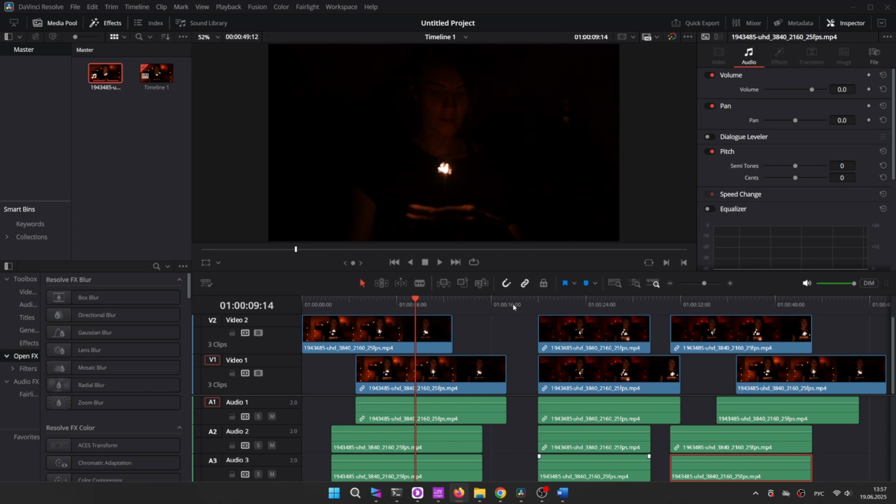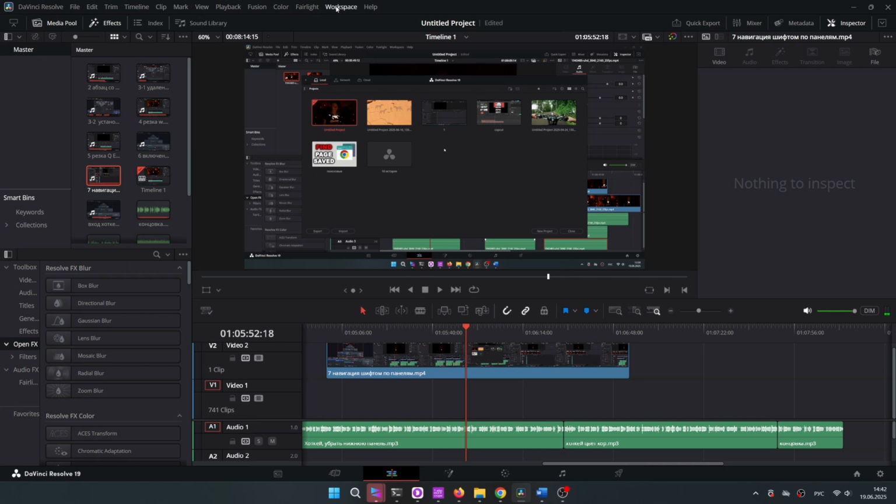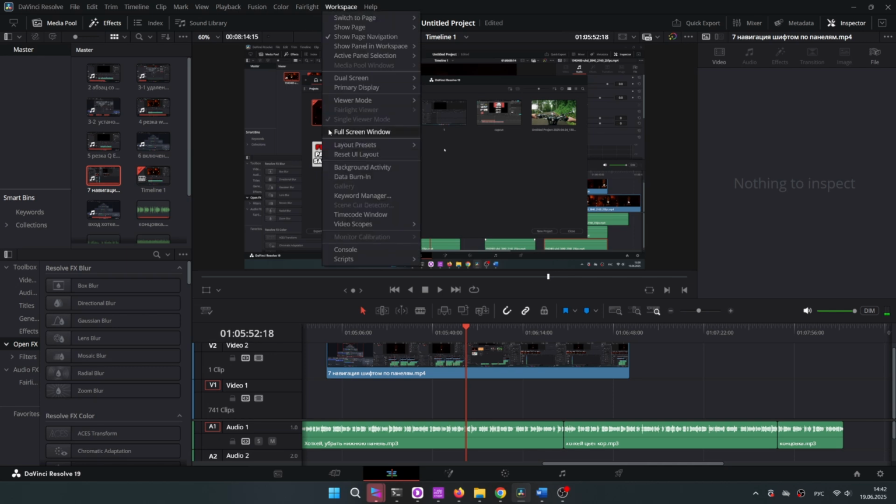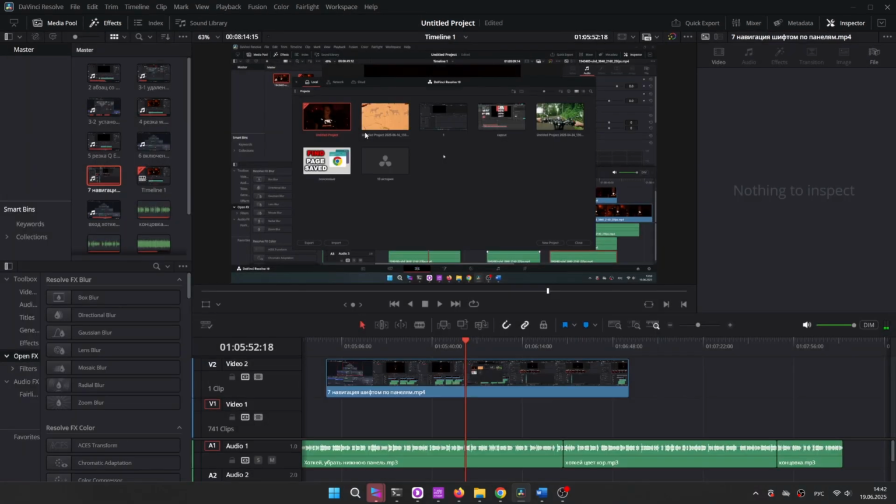Fortunately, DaVinci Resolve offers simple tricks to make your workspace feel bigger and give you more room to focus on your footage. The first step is to go full screen. Start by navigating to the Workspace menu in the top bar and enabling full screen window. This will take DaVinci into full screen mode, so you'll have more room to see your timeline and clips.